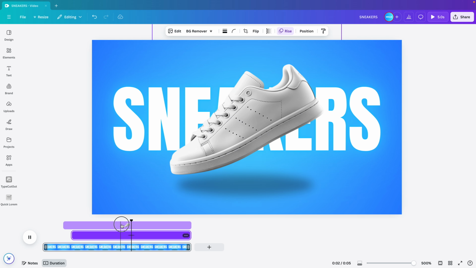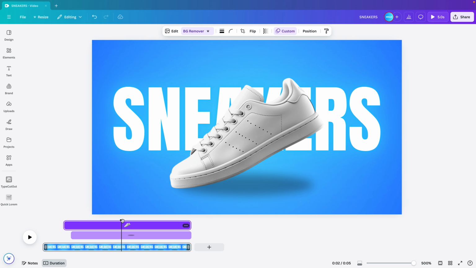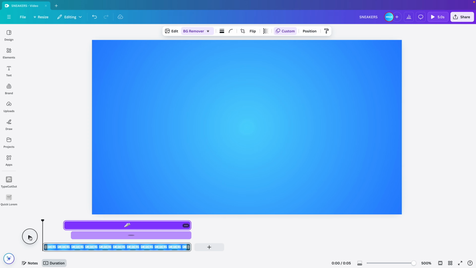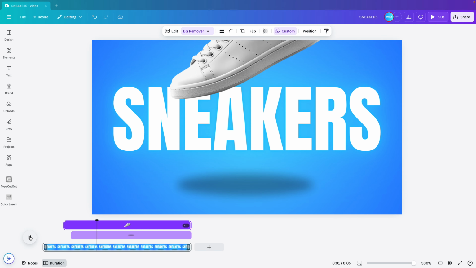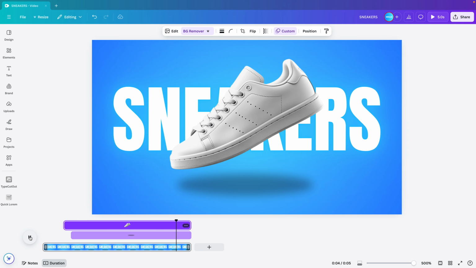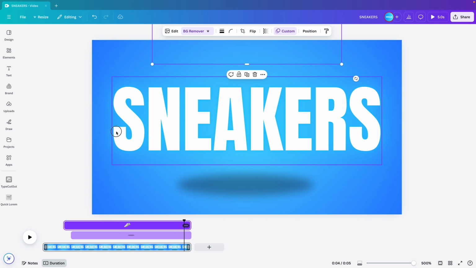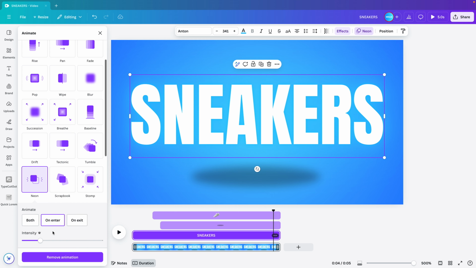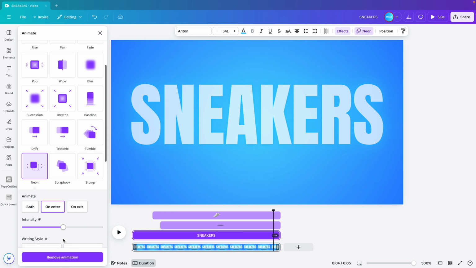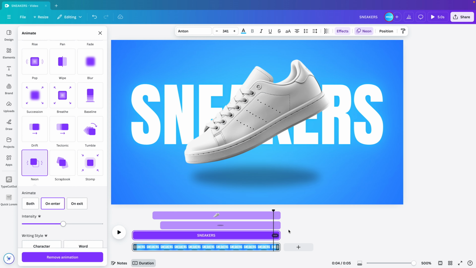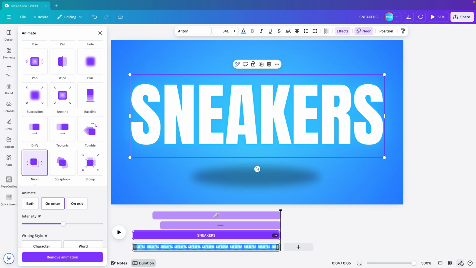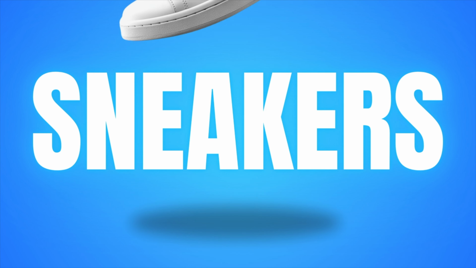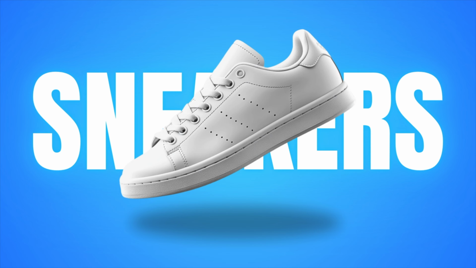And now let's preview what we have here. So if we drag the cursor to the beginning and press play, we see the word and then the sneakers flying in. I think the word, we can play around with the intensity, the neon effect, and maybe make it a bit more intense, so that it goes a bit faster. There we go. And now let's preview. And this is how you can make this really cool floating sneaker effect in Canva in just a few minutes.